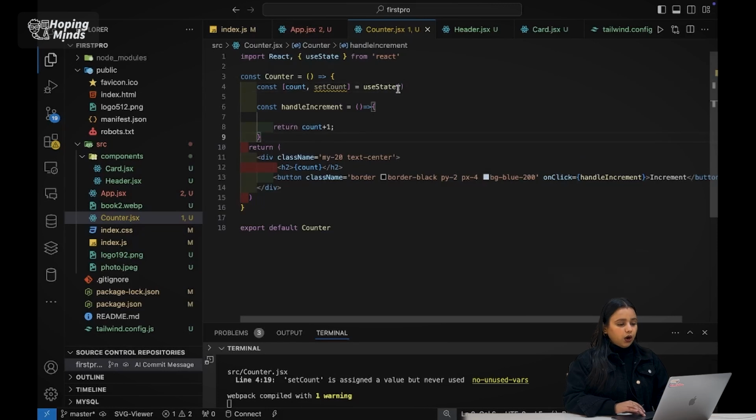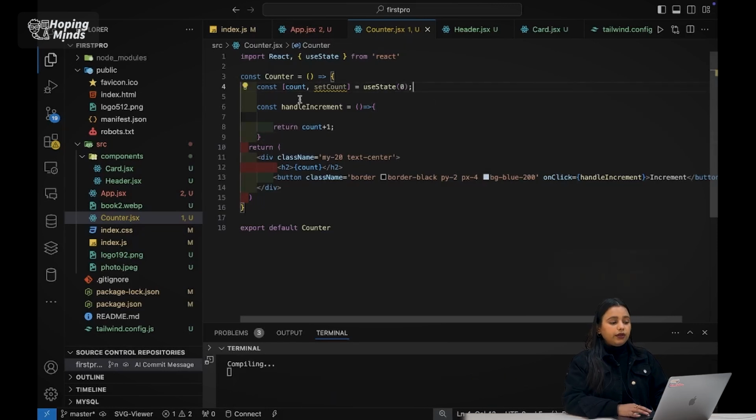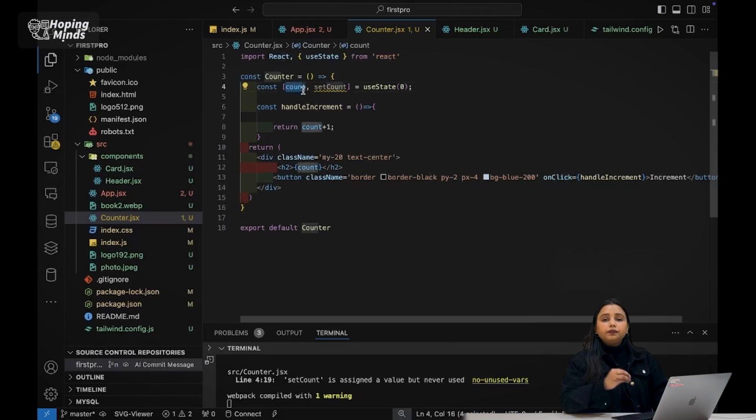So now let's see how we can use that. I always need to pass an initial state whenever I am using useState, a number or otherwise. Here I have passed my count. Now let's print this.